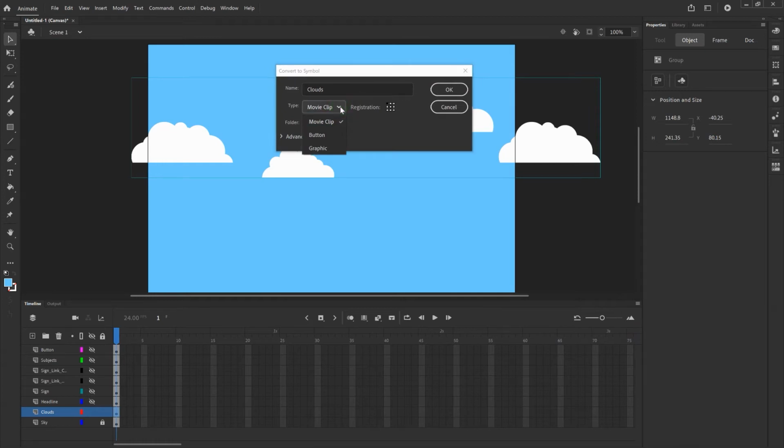Each symbol has its own set of properties. One can be a movie clip, which intends to maintain an animation. The next, of course, is a button that allows us to click on a respective piece and have it perform some action. And the last is a graphic, which is just simply a still image. Again, for this symbol, we'll keep it at movie clip. We'll leave all the other settings alone and we'll click OK.